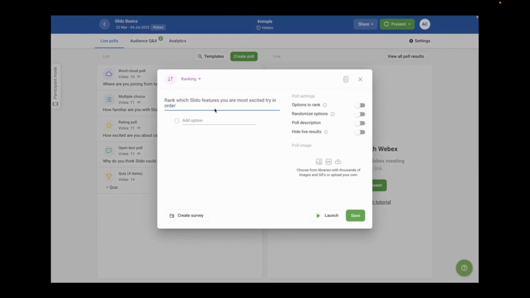So: rank which Slido features you're most excited to try, and then put in the options for people to vote for, or in this case, rank in order. So Q&A, polls, quiz, and finally, the analytics. I'm pretty happy that's set up. There are further options on this side and settings, but it's good to go.